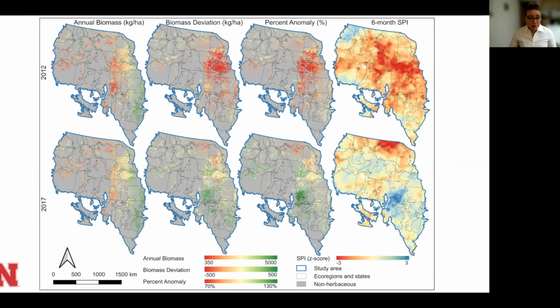On the last two maps, you can see the standardized precipitation index, which tells you the difference in precipitation from normal conditions. And in reds, you can see a lack of precipitation in that specific year. And in blues, you can see a surplus in precipitation and how it relates to the percent anomalies displayed in the model output.